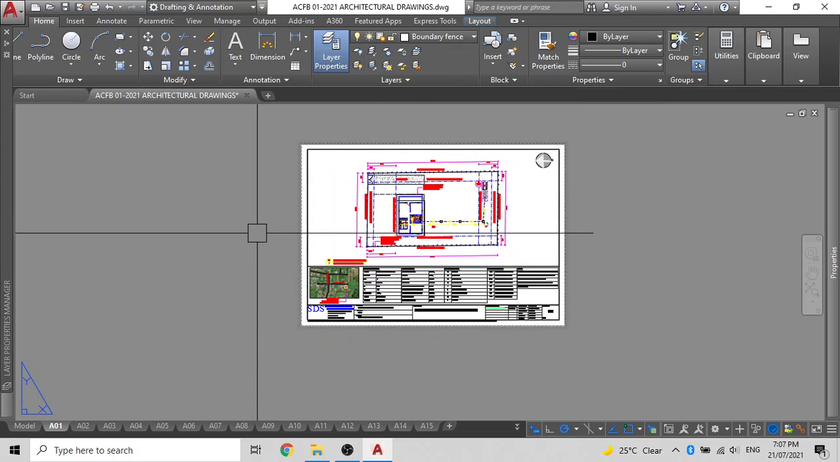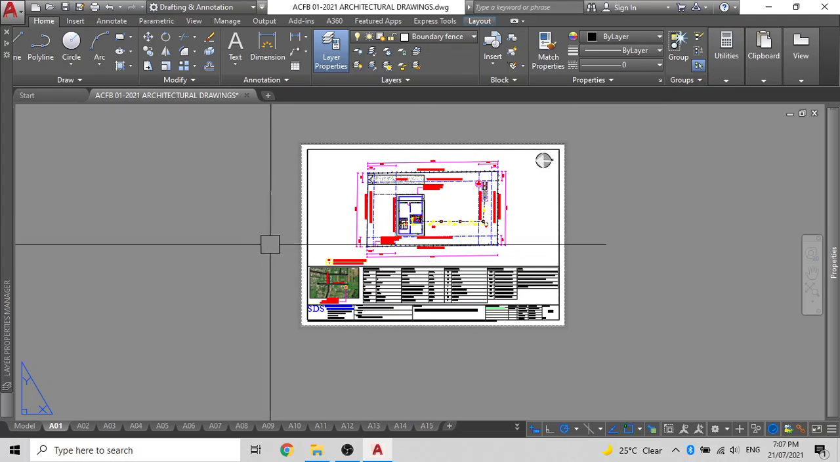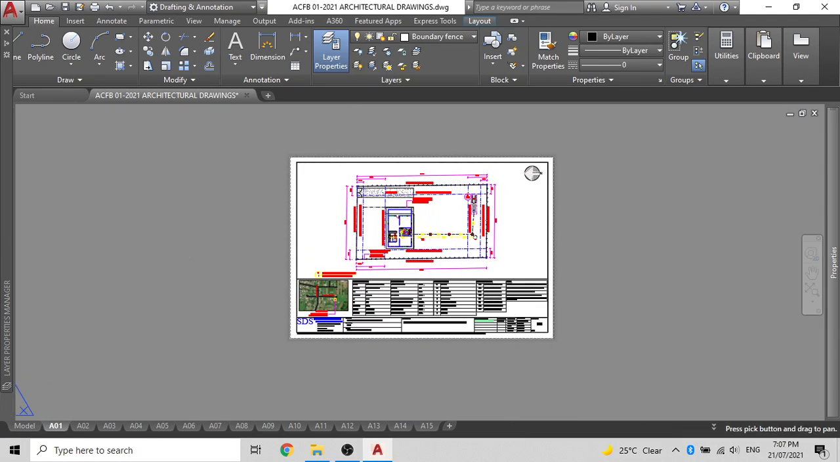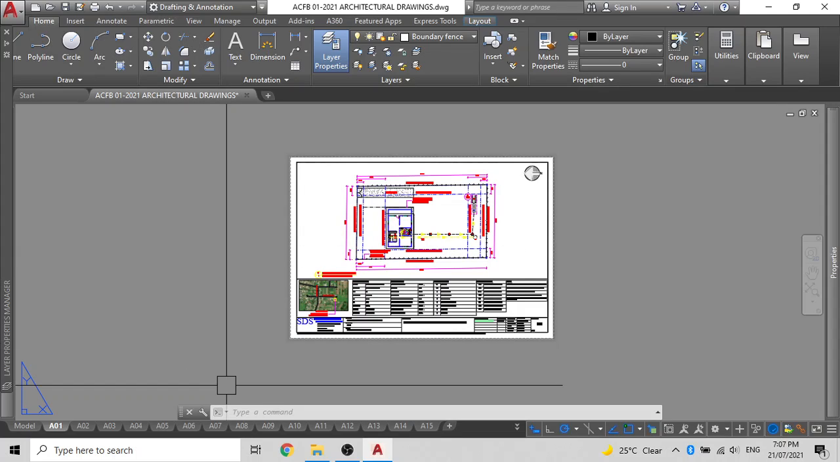Now I've been showing you guys how to plot your drawings and not publish, because publishing is a full set of drawings. So plotting a single sheet is very easy. If you cannot see the command line at the bottom, just press Ctrl+9 and you'll get the command line back like so. So in order to plot, just do Ctrl+P.